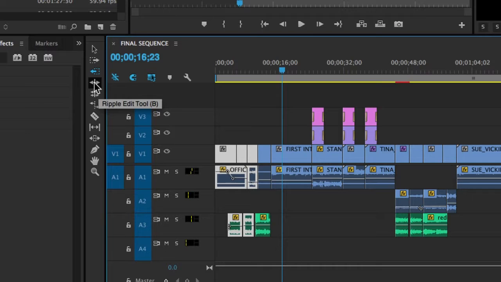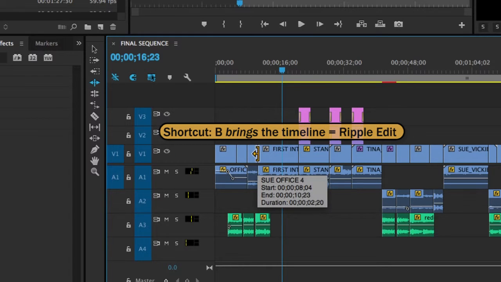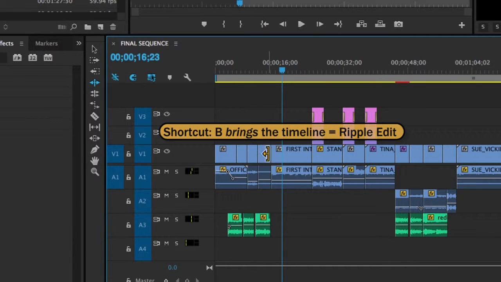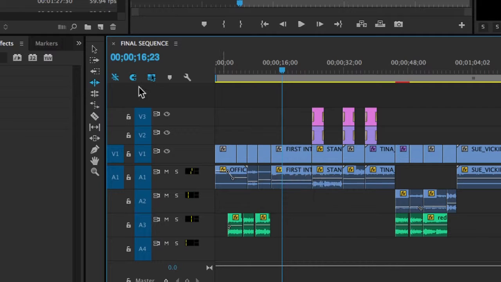This ripple edit tool is interesting, and it's the letter B. Now that's hard, ripple and B, how do I combine those? Here's how I remember that one. I go to the ripple tool by hitting the key B, because the ripple tool brings the timeline with it. Watch this. See what just happened there? I clicked right on the edge of this edit, did a ripple, I dragged to the left, and it brought the timeline with it. So that's how you can do a ripple. Just think of B for bring the timeline.